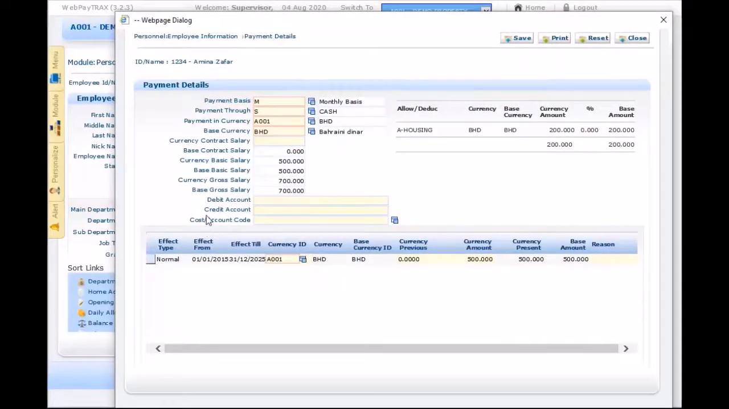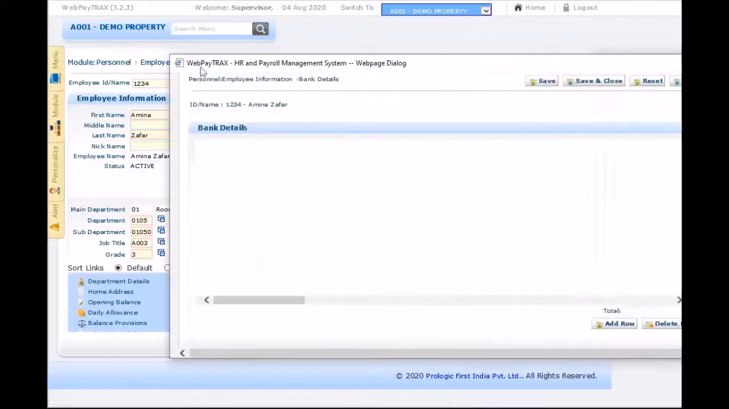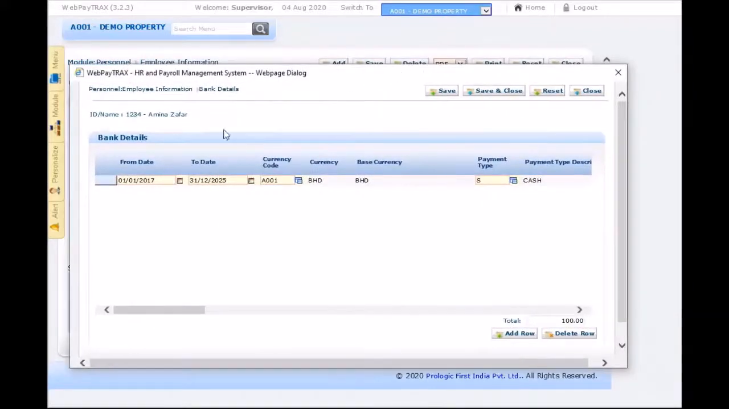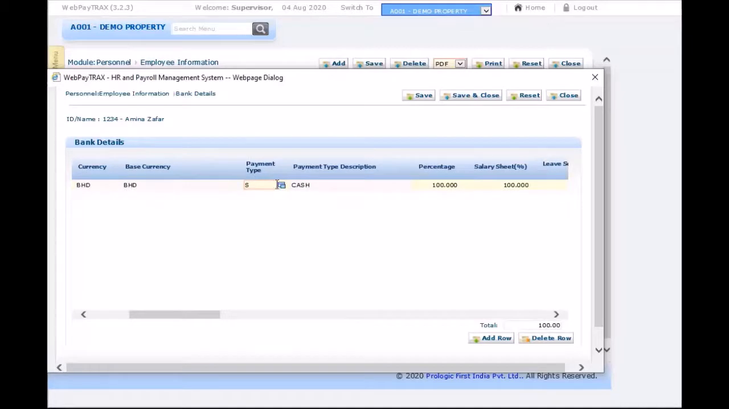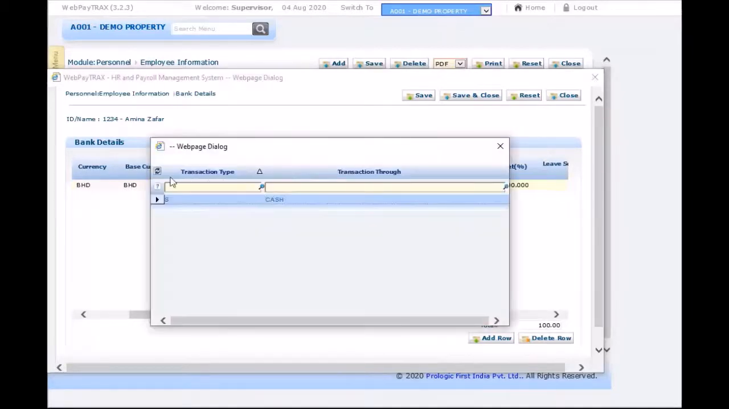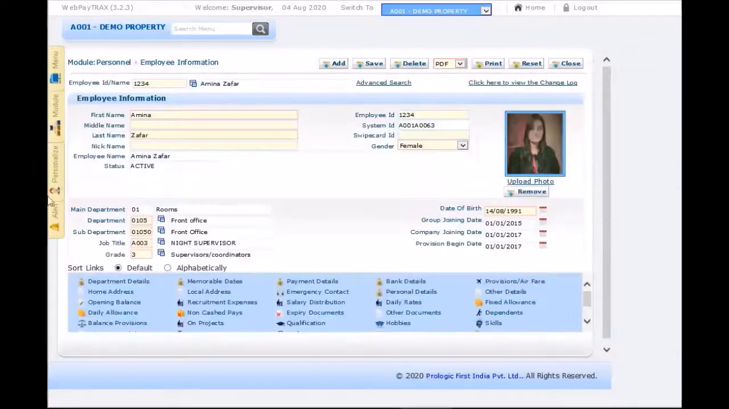Okay, payment details, as you have seen already, this is where you have created the payment details. This is just for reference purpose. In future, if there is any increment or decrement, you will not be doing it from here. You will be using the service change option. Here you can add the employee's bank details. For example, if the payment type has been changed from cash to bank, you can choose bank, or you can click on add row and add the option accordingly.